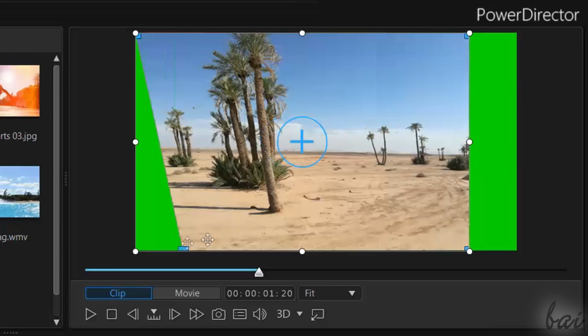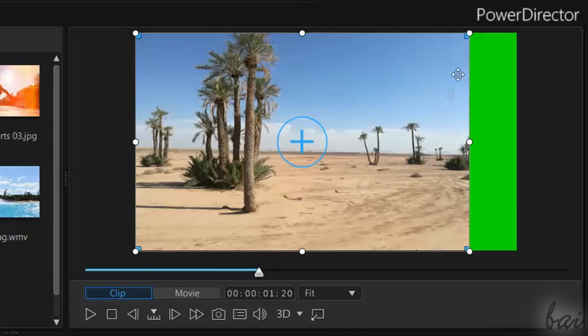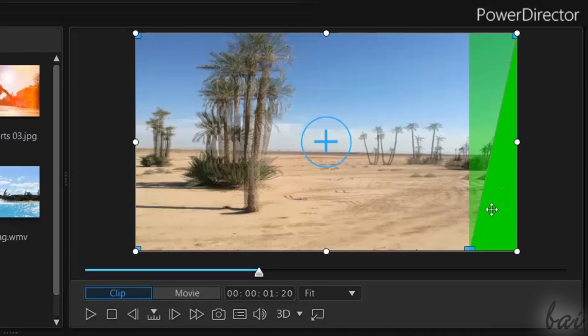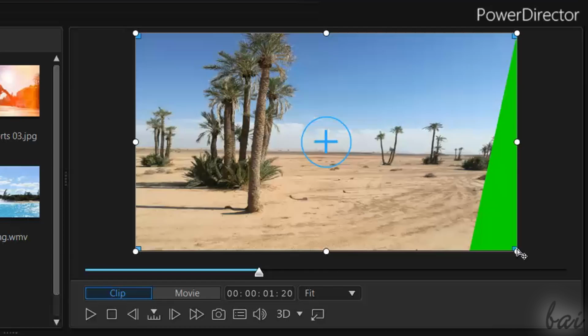If you do not want to cut parts of the clip, you can stretch it by using the blue nodes on the preview in clip mode until the black bars are hidden.